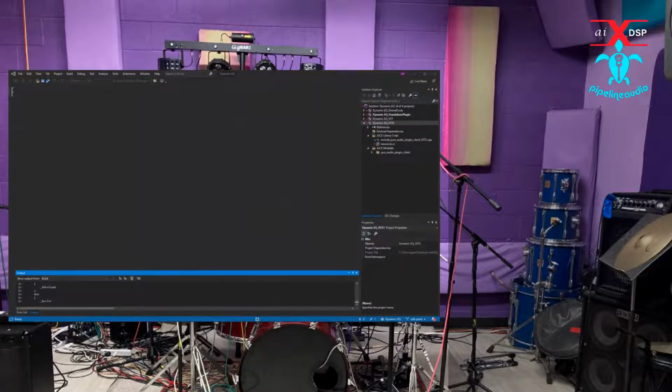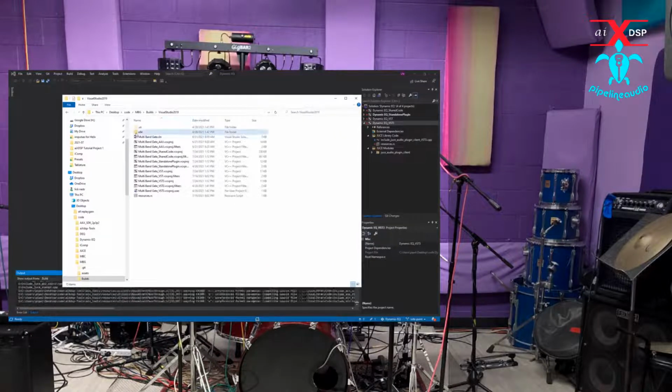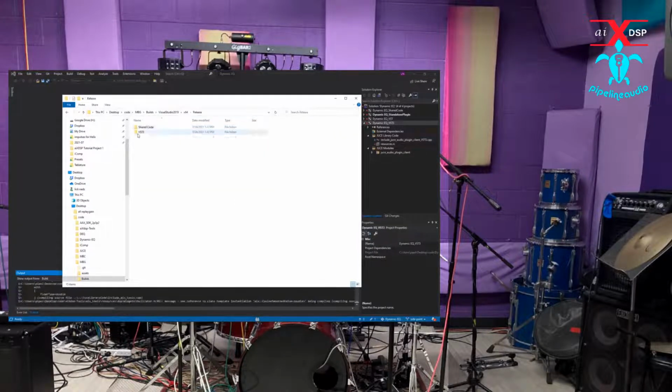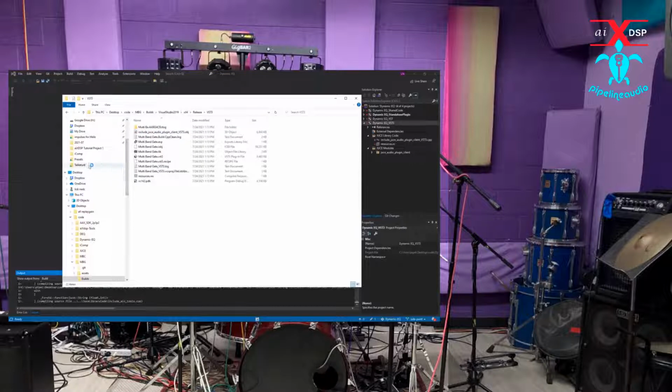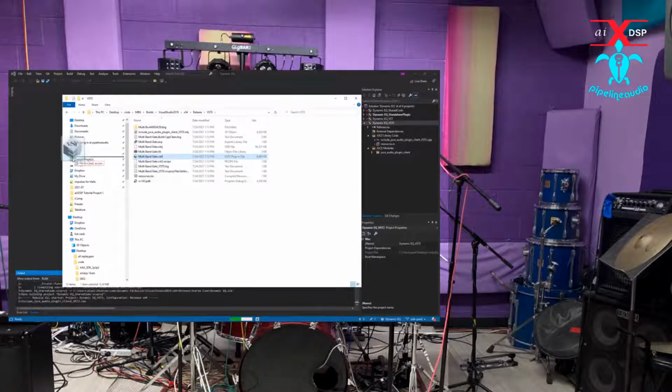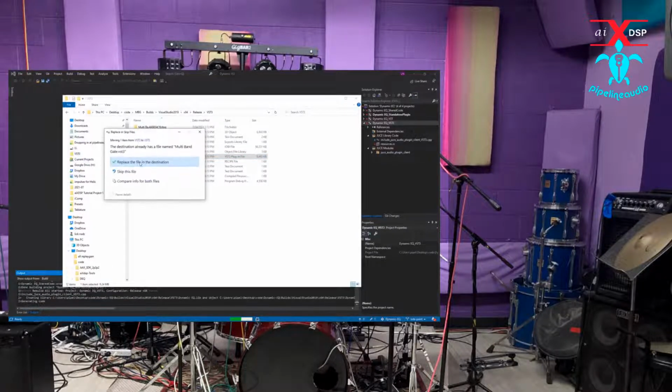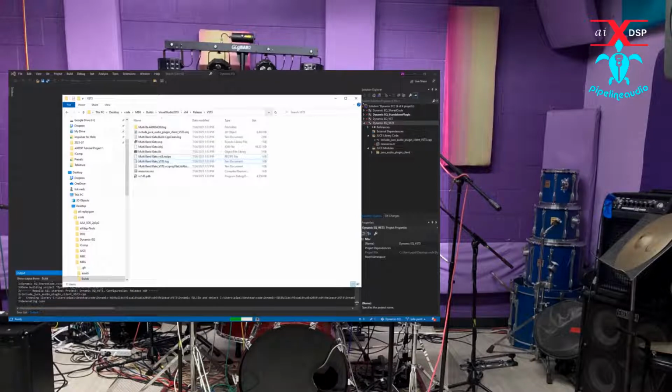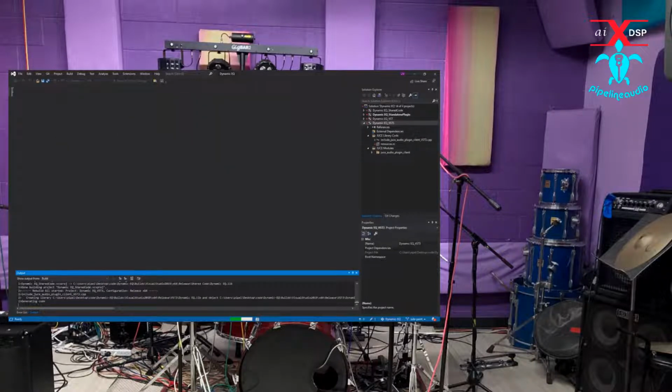Okay, so here's multiband gate. Is that built? So 64 release builds, VST3. Here's the VST3. I'll drag that in there. Replace the file. Yep. There we go. Can close that. Dynamic EQ is building right now.